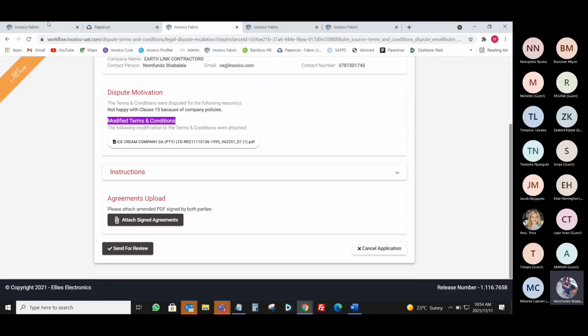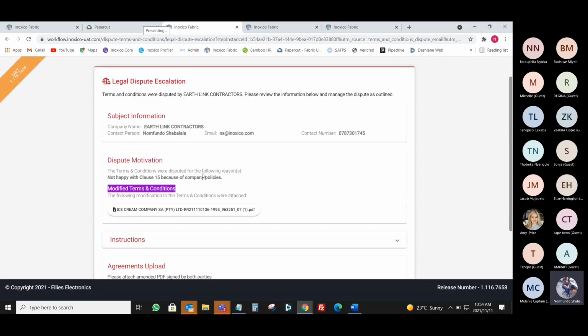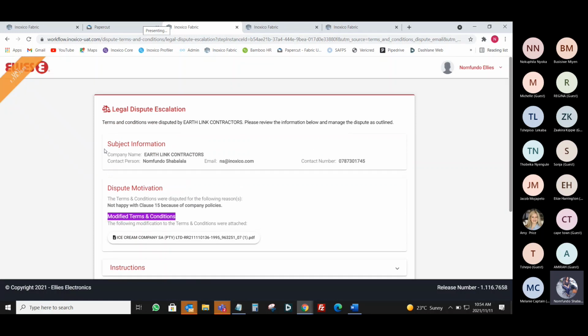Okay, and then based on that, this is now sort of an outside of system process, because obviously when they see what has been disputed, they might get the salesperson involved, they might get credit involved, get other people involved, and get the customer to sign an updated or amended terms and conditions.